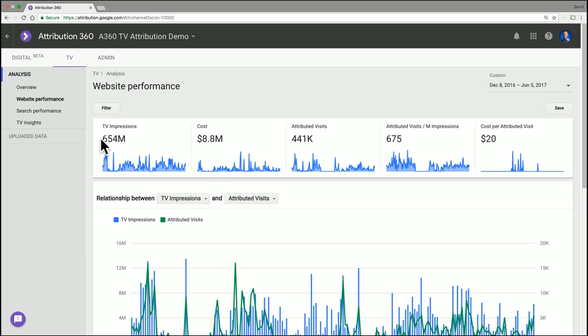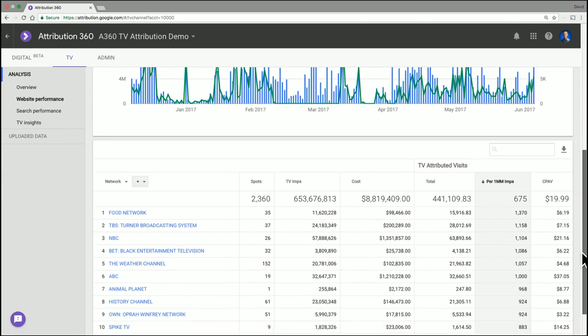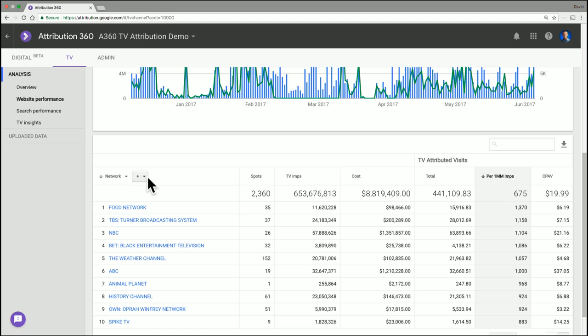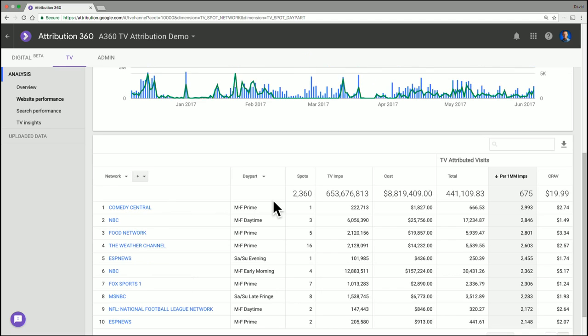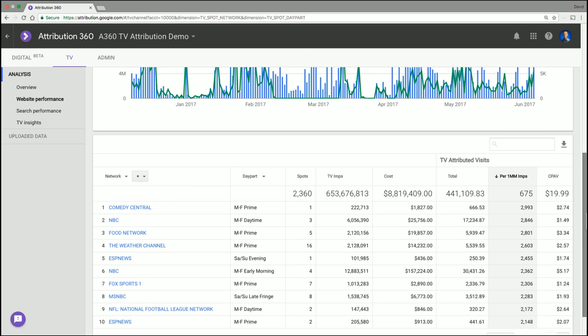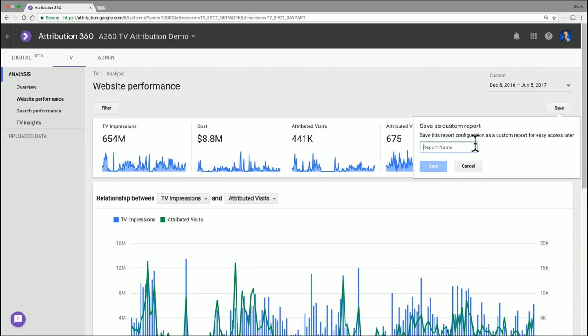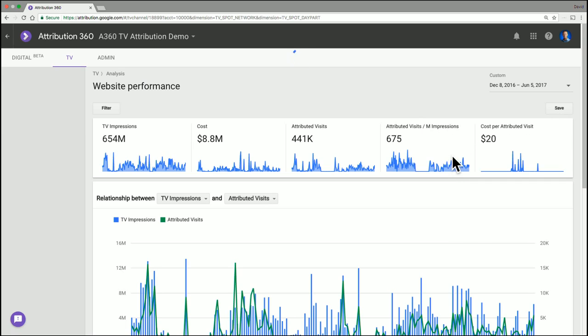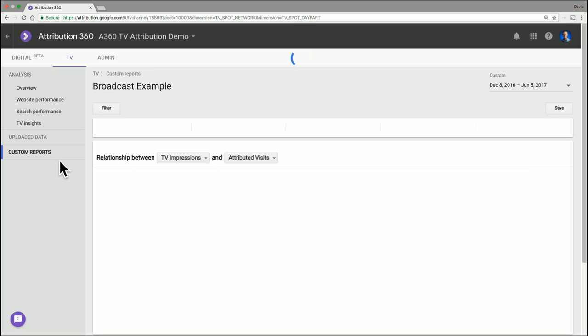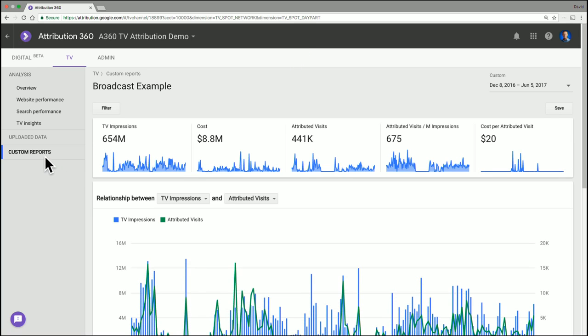Okay, so first off, we're in the website performance area, but you could be doing this in any of the other analysis tabs. I'm just going to make a little bit of a customization here. So we're going to look at network and daypart, which is great. I've got the view I want. I don't want to have to keep doing that every time I look. So I'm going to save that. And I'm just going to call it broadcast example and hit save. And then that's great. First off, you'll see it appear down here in custom reports. If you just click there, you'll have all your saved sections.